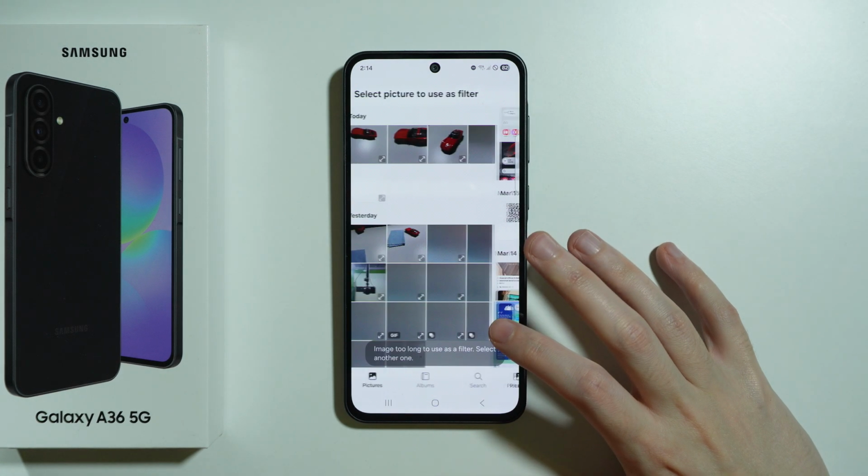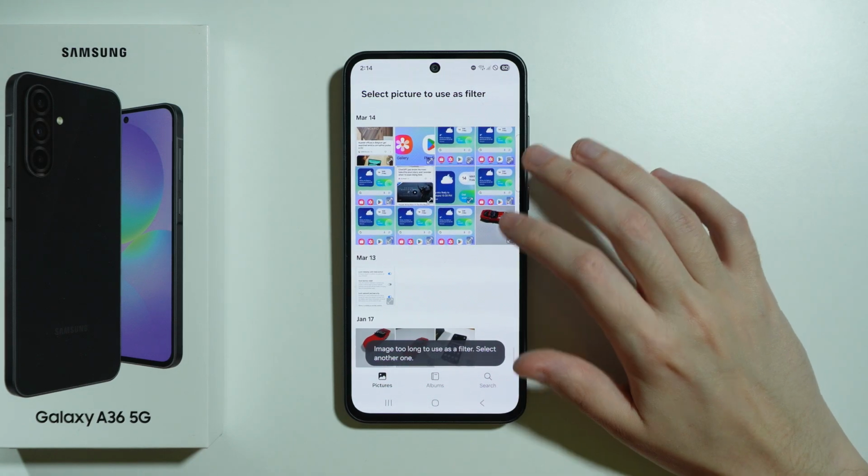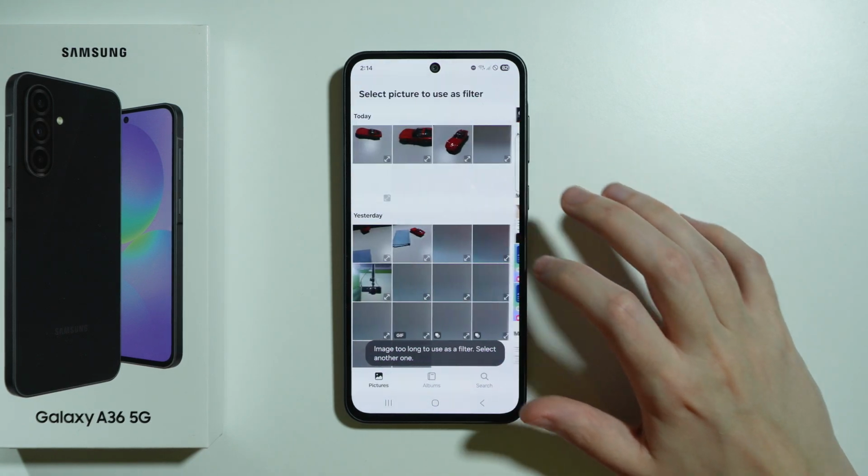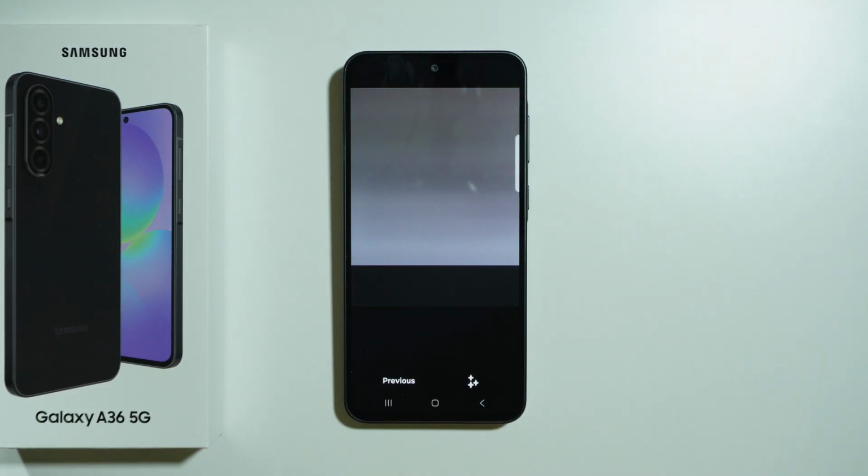Once again, for some reason we went back. Okay, so image too long to use as a filter. Okay, we're gonna try something else. Maybe another screenshot will work. No, unfortunately no. Alright, so I'm not gonna mess around, I'm just gonna pick a photo.